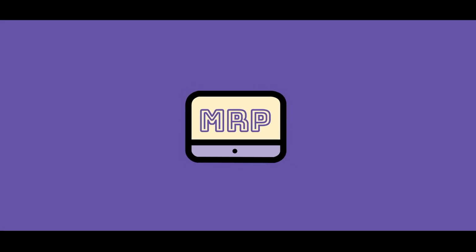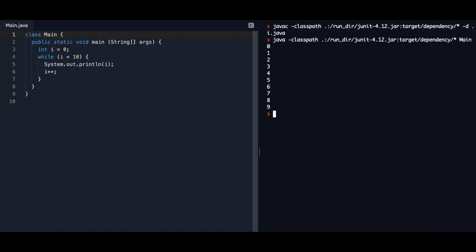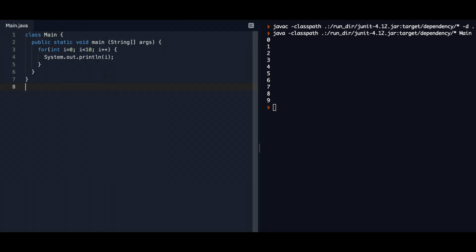First of all, this algorithm is very loop-based, including both while and for. You can see an example of this on the screen right now, as well as the output when the program is run. Both of these programs do the exact same thing, but one uses a while loop and the other a for loop. You will need these quite a lot.